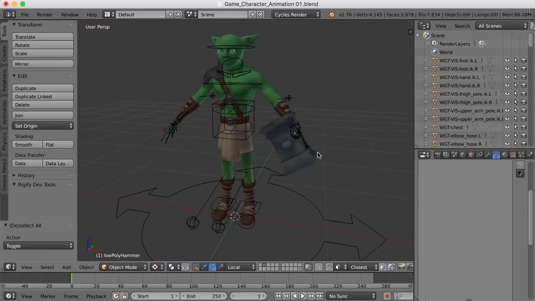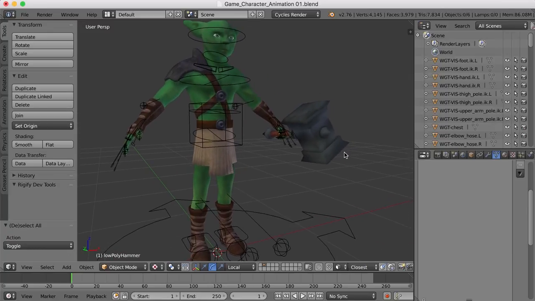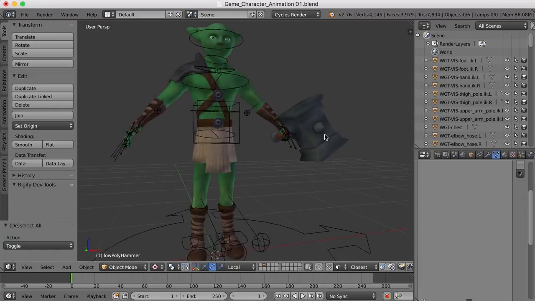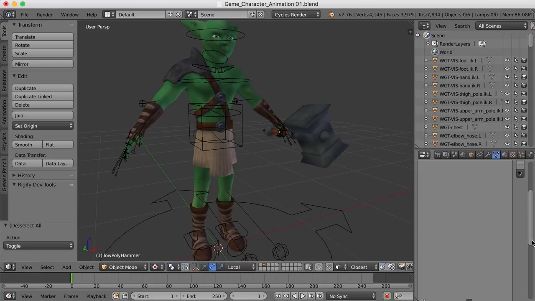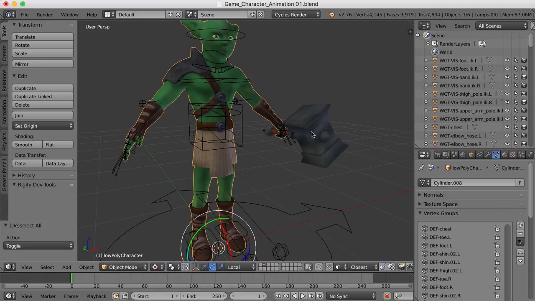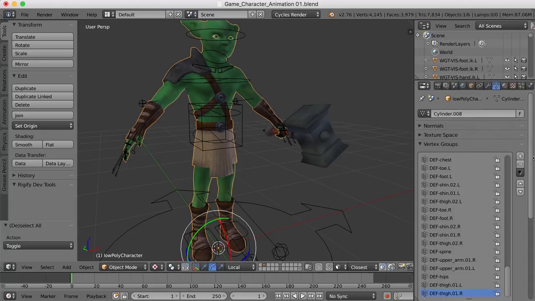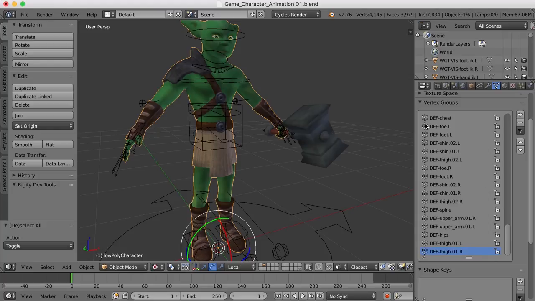Let's go ahead and parent it to the rig. Now, how do we get this hammer to stay with the hand wherever it goes? The way we can do that is to parent it to one of the bones. And if we look at the vertex groups of the character here, I just select the character. We can see that the vertex groups all begin with DEF, and that's for the deformed bones. Now, all of the vertex groups were generated from the deformed bones when the rig was being created.